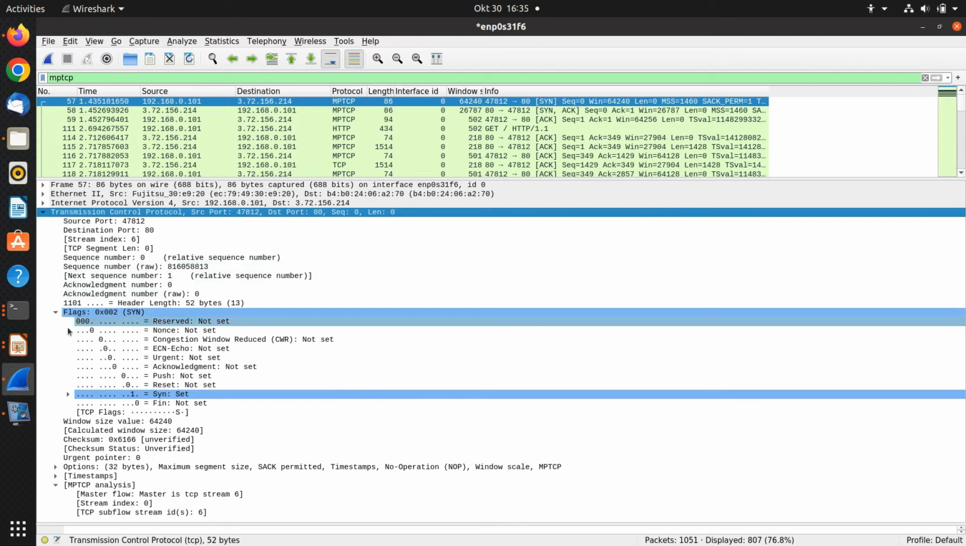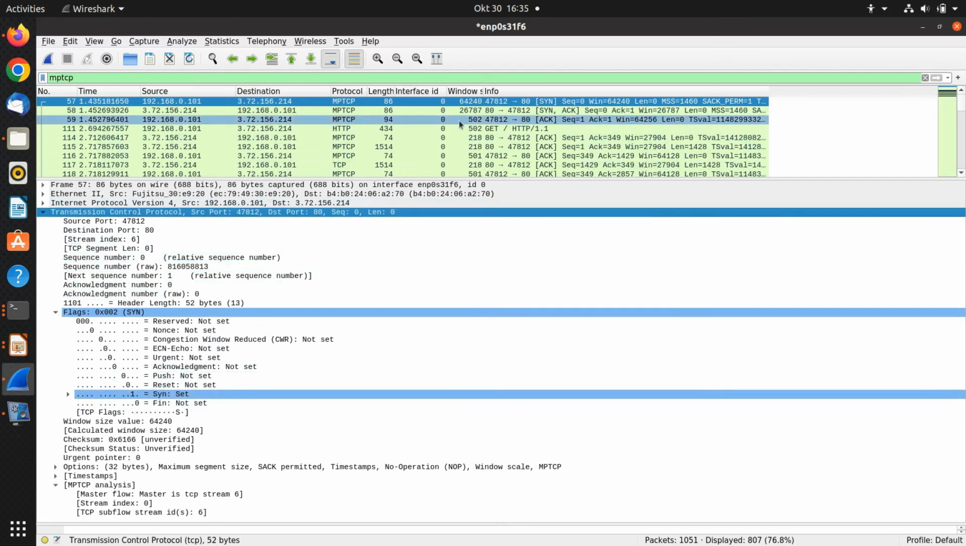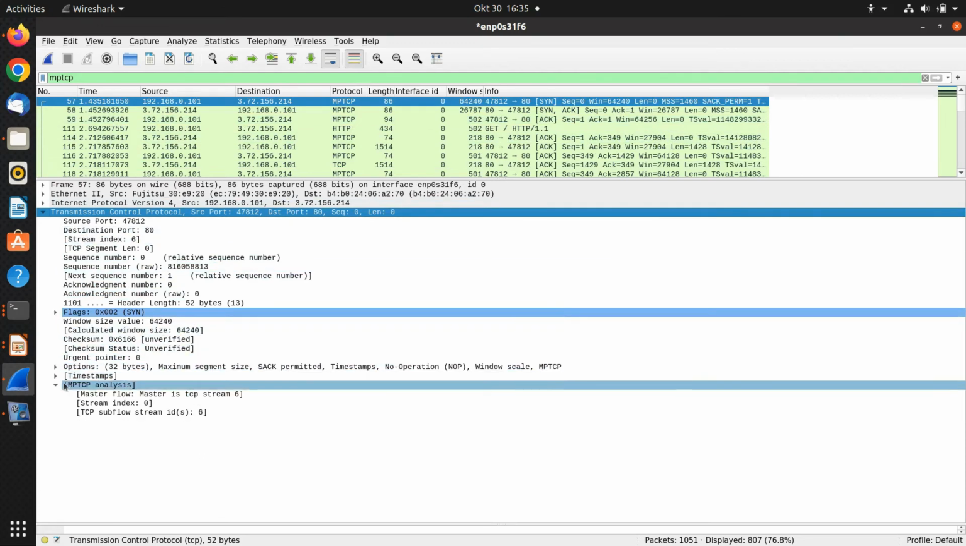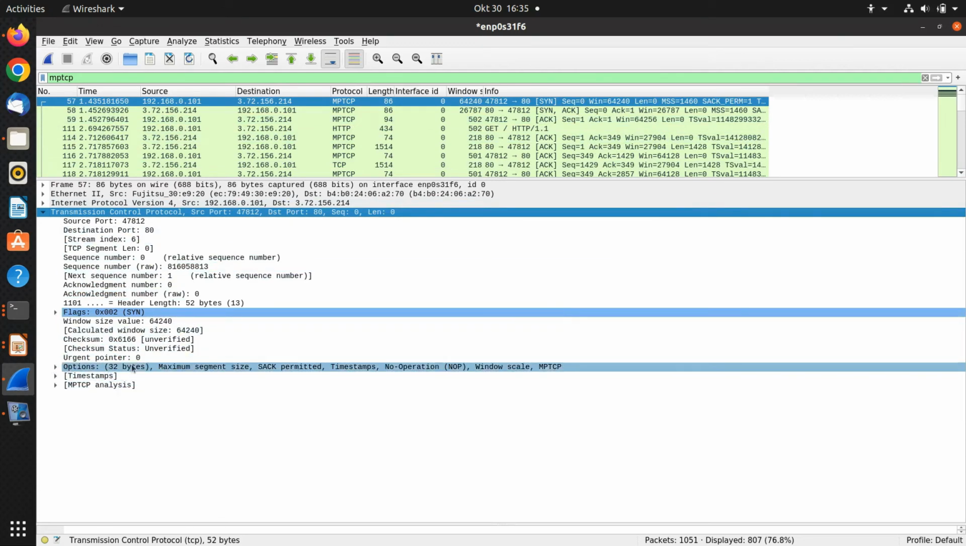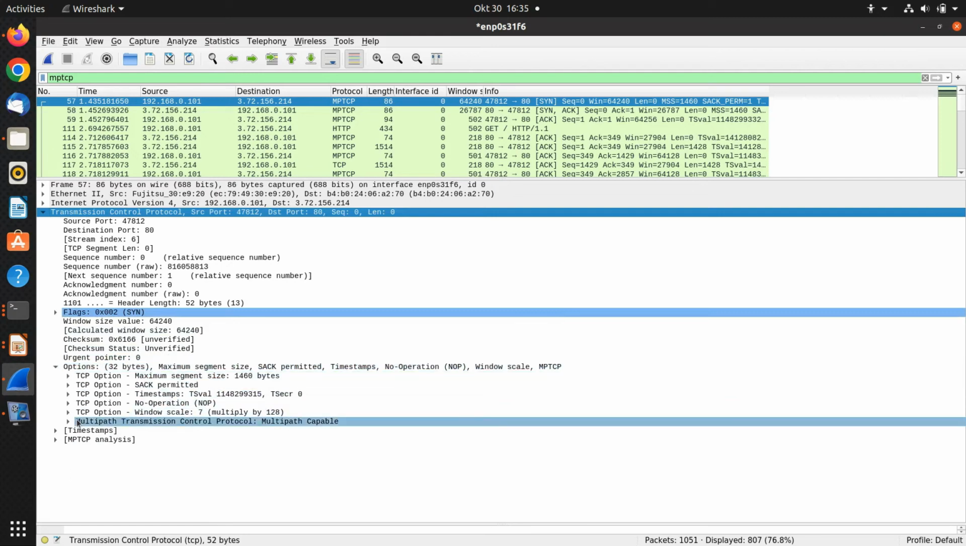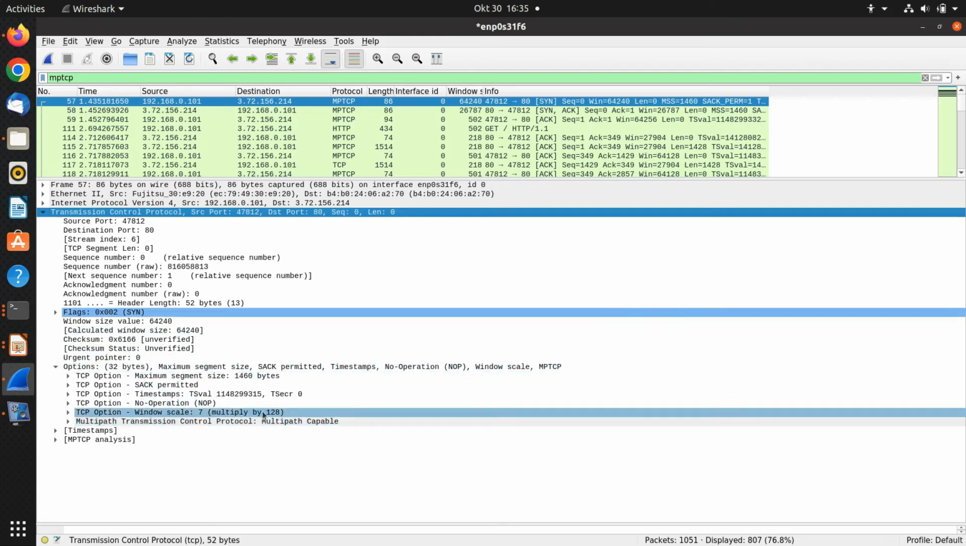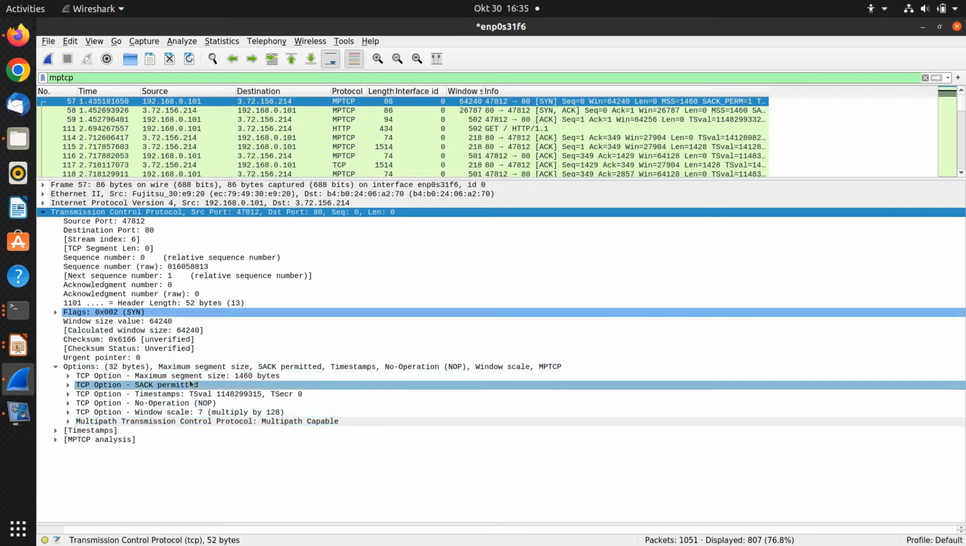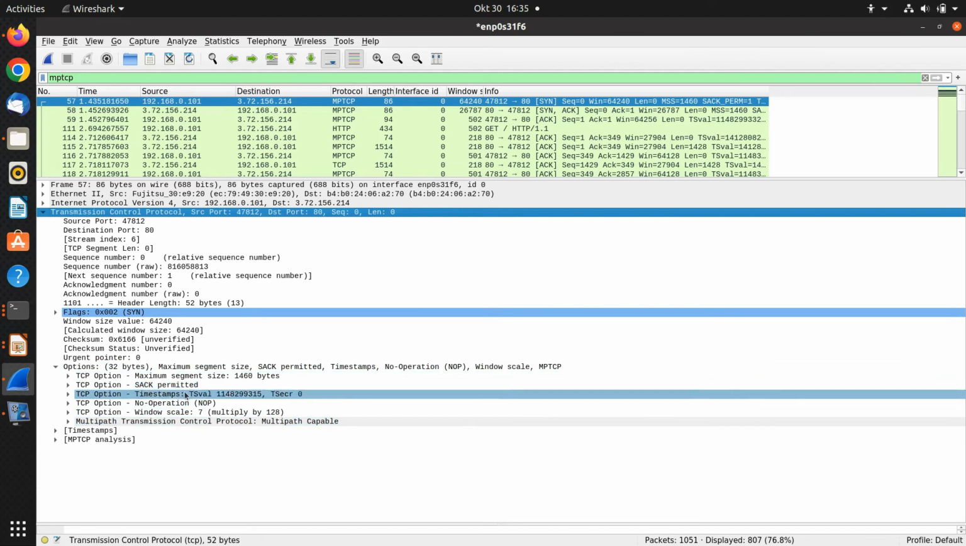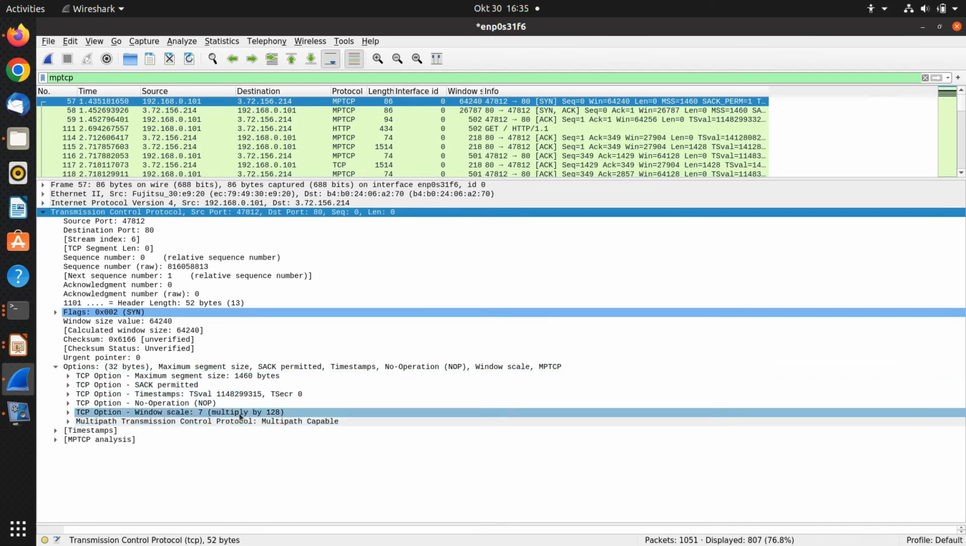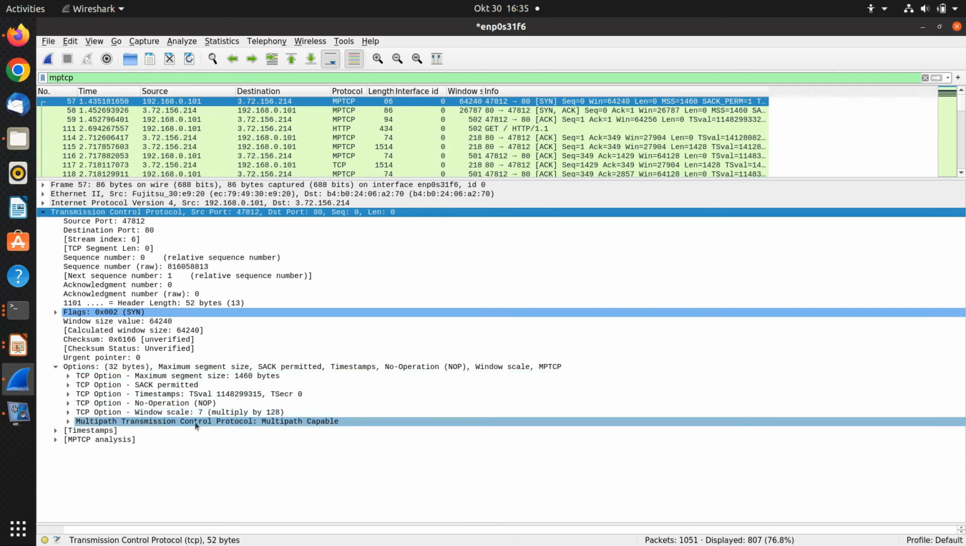In the flags, you can see that the flag for SYN is set, which shows that this is a SYN packet. The most important part is here, the options. This is the field where the information for MPTCP can be carried. There is some other stuff here. For example, SACK is permitted, the window scale is permitted, and it is multiplied by 128. But we need this part.